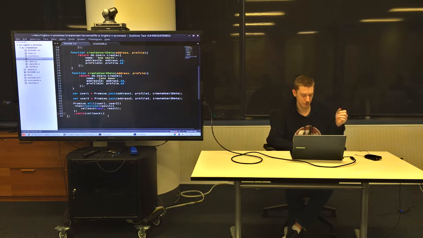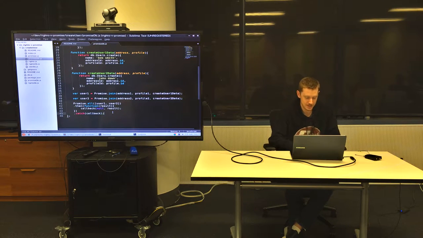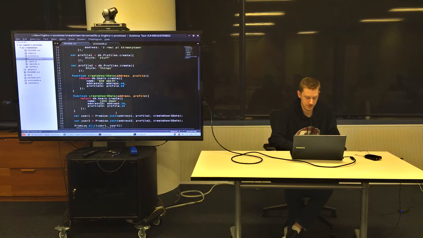Because, of course, at some point you've got to go back to just getting the data, and at that point, this is your API to do that. So yeah, that's the cool promise API.